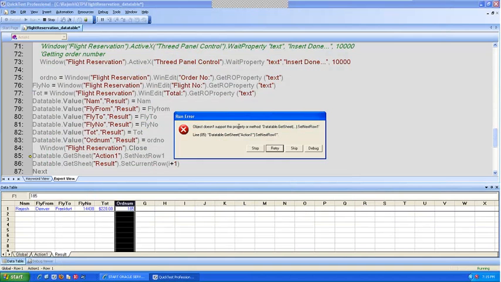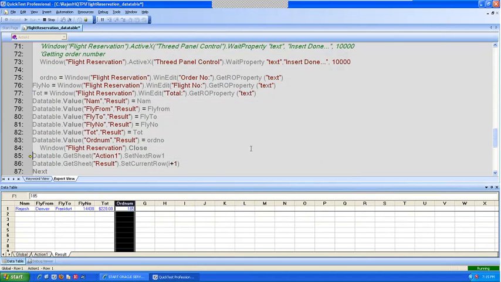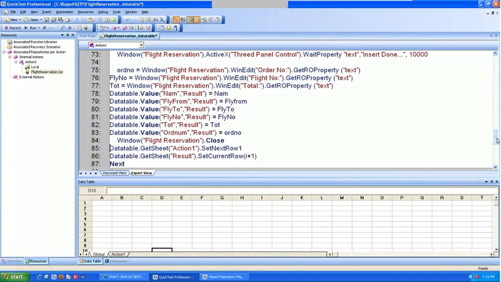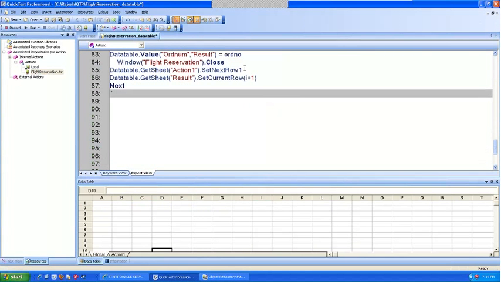Object does not support the method data table get sheet set next to one. Where did this one come from? Oh my god. Okay. Stop. Some typo there. Why did this one come? Where does this one come from?